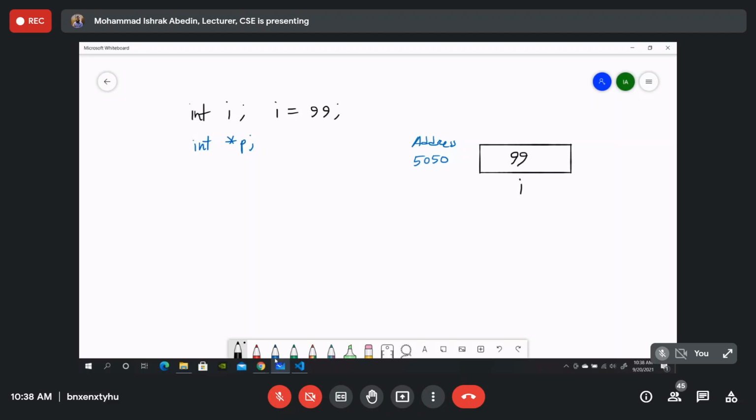Now I took a pointer, and that pointer is P, right? And then I have said that P is equal to &I. What is happening whenever I am setting P is equal to &I? What value is P holding? P is holding the value 5050, right? This is the address. Is it clear? So that is holding the address of I. It basically means P is now pointing to this variable I.